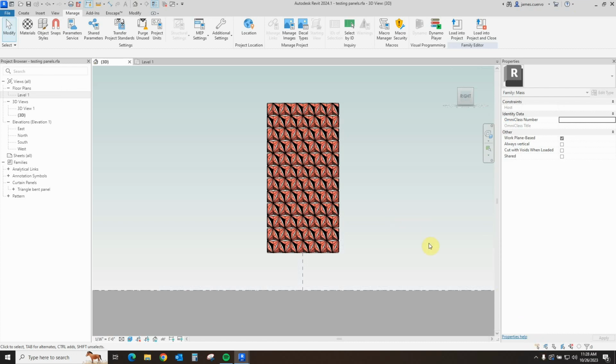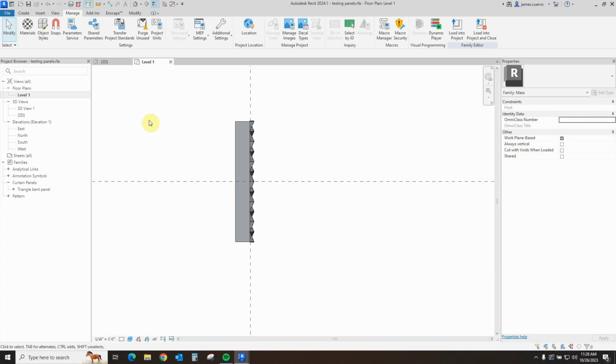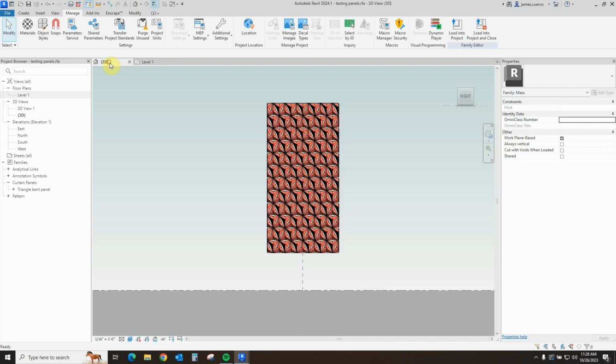Here in our Revit project, we are going to switch over to the level 1 of the particular project. And we see that we have a plan view of our item that has been seen in 3D to be this panel. That is a panel that has been divided using the bent triangle format. Let's go back to level 1 then.